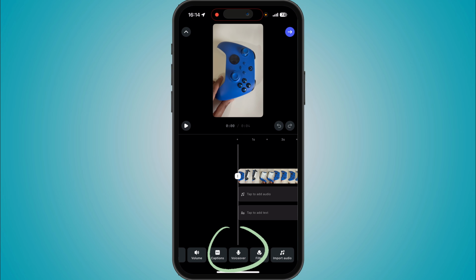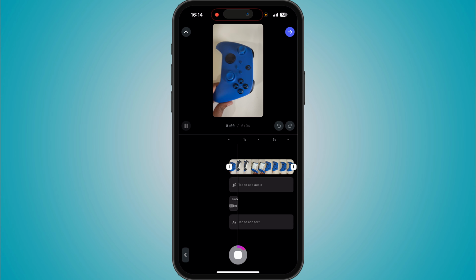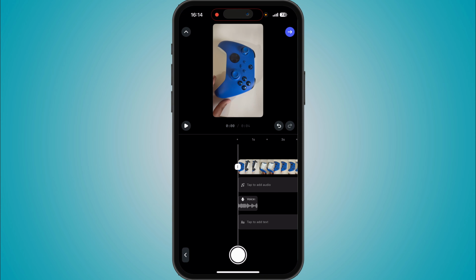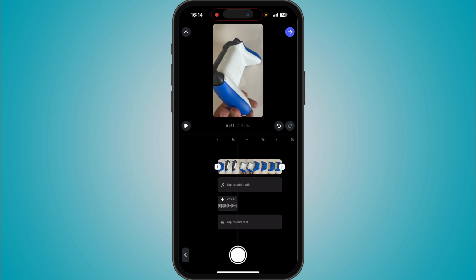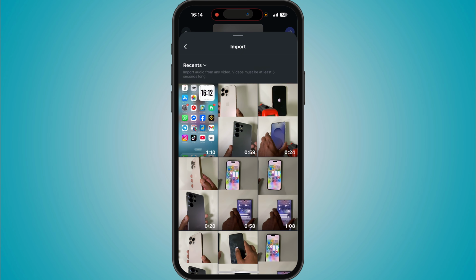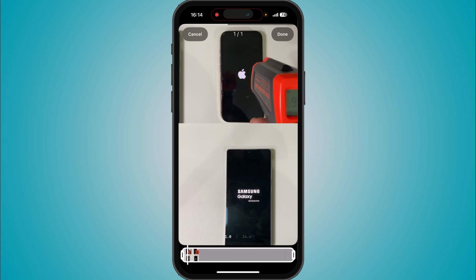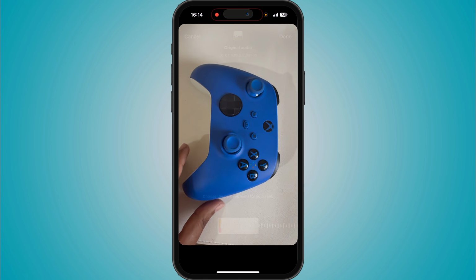Now here you can see a lot of options. One option is Voiceover. Now tap and hold. Hello, test. Give your voiceover in your own voice. Once done, you are also able to import audio from your existing video. A single audio file cannot be uploaded, so you have to import audio from an existing video only.